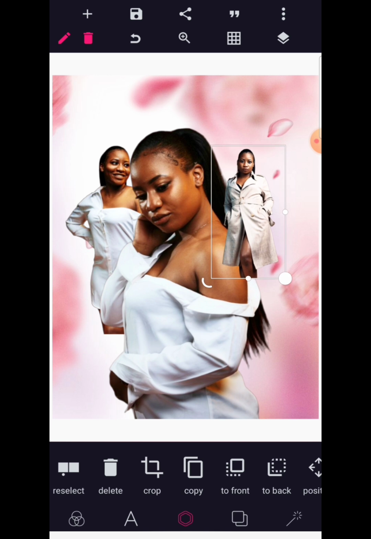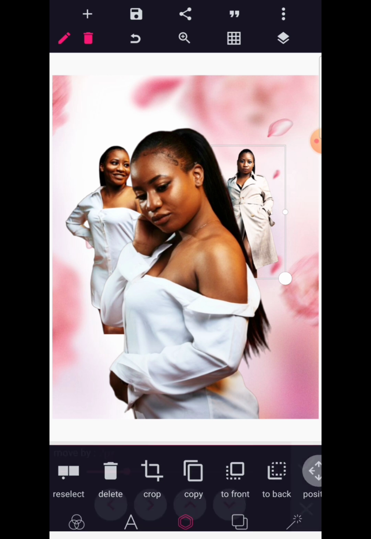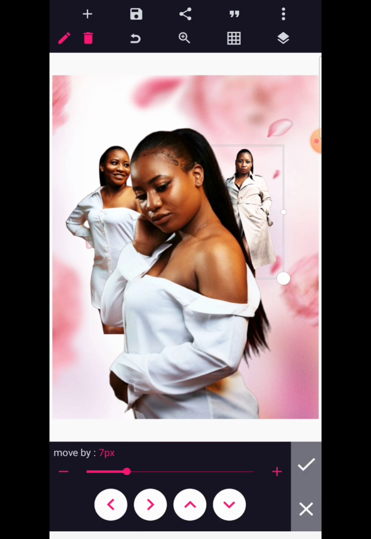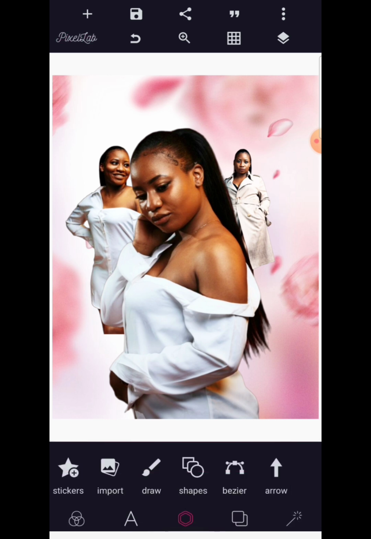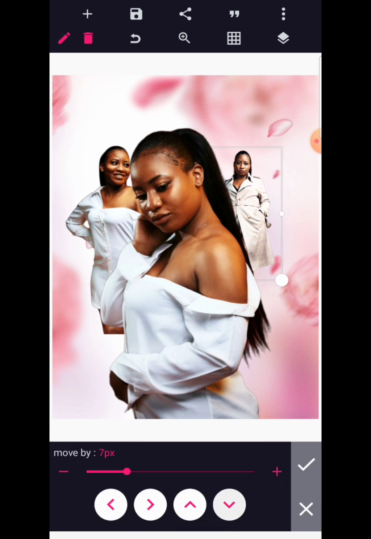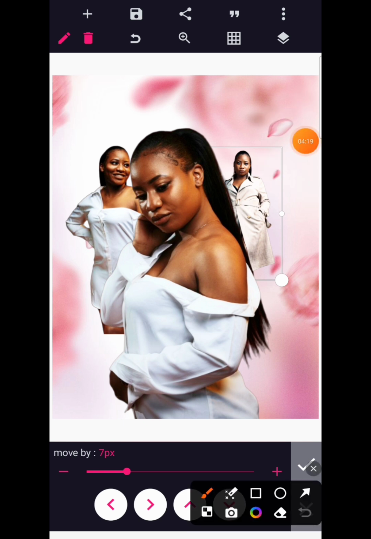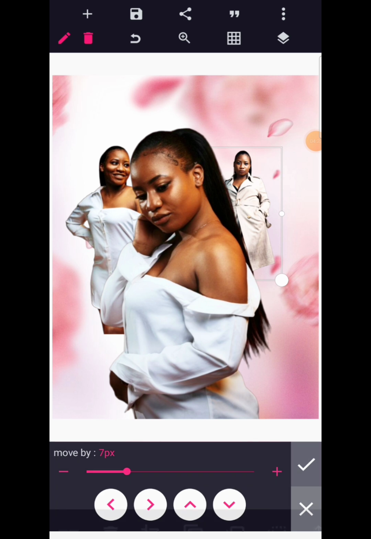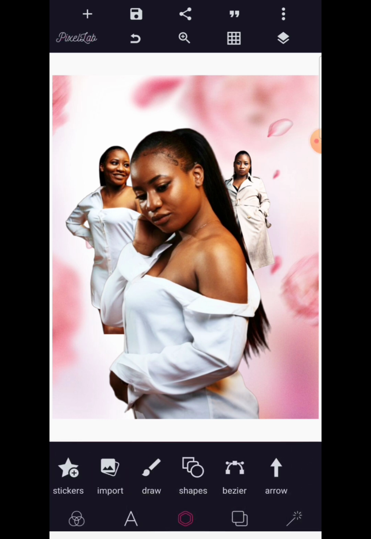Now push this to the back simply by clicking to back. Okay, so you can see it's to the back right now, but we're not done yet. You can now shift it a bit, okay, so that it hides to the back of the other image. Adjust it properly to make sure that they fall along the same alignment. They follow the same kind of alignment, but I'm not yet satisfied still.